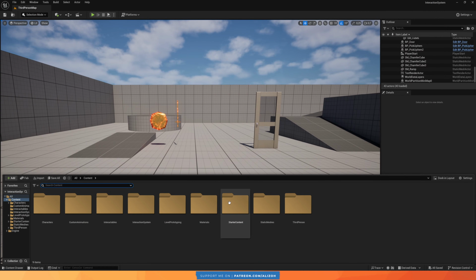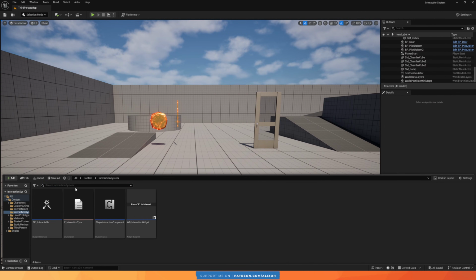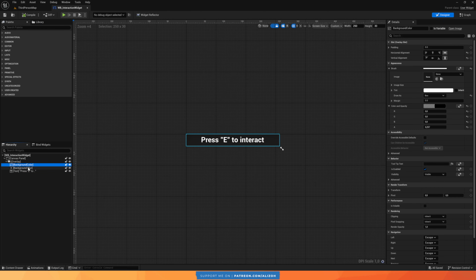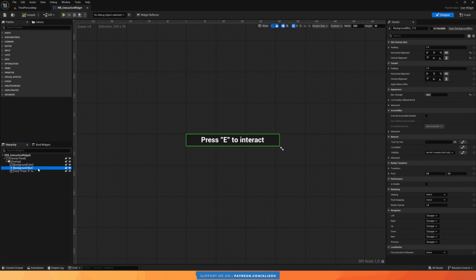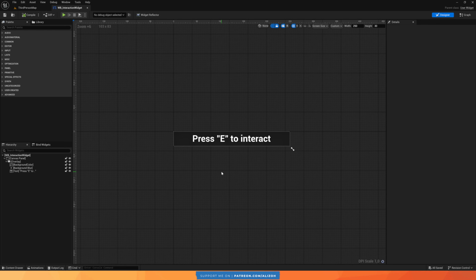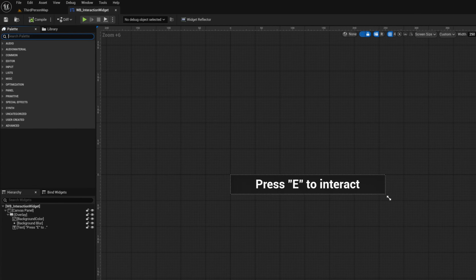Alright, so the first thing you want to do is open up our widget blueprint, which is in the interaction system folder called interaction widget. And if you recall, we just have a background color, a background blur on top of that color, and some text. So we want to make this widget configurable and usable for any different interaction type. So I'm going to add a progress bar that we're going to use for the hold type.